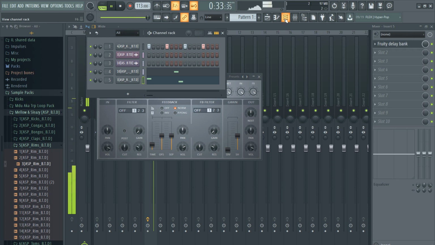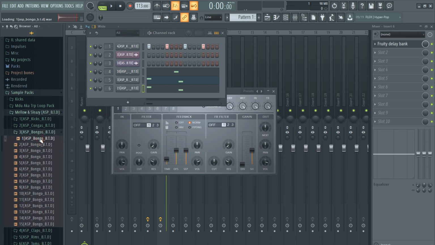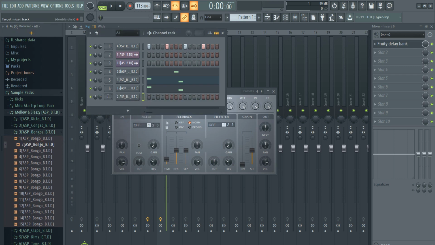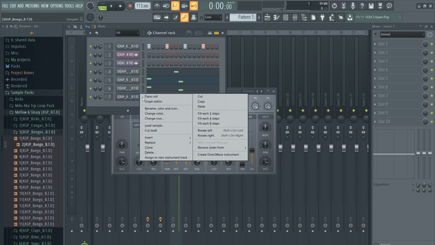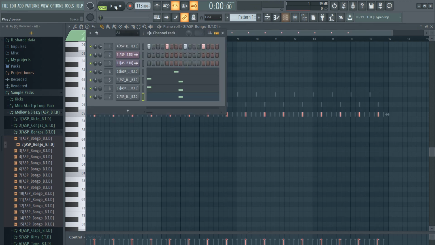The next element we are going to add is a bongo. Let's pick this one. Number it. Open it on the FL Studio piano roll. Place our note here. Then simply duplicate it until at the 16th bar.